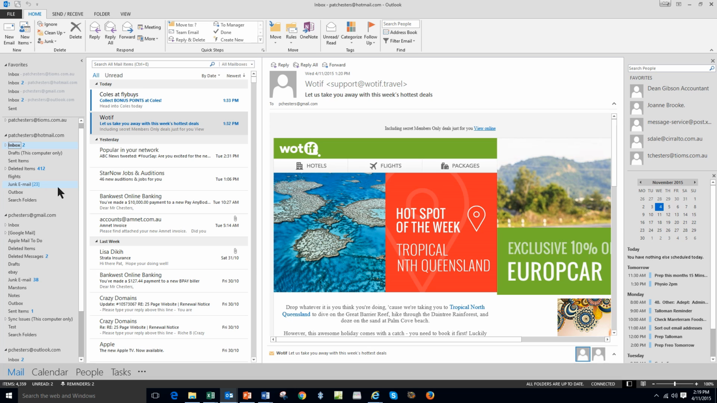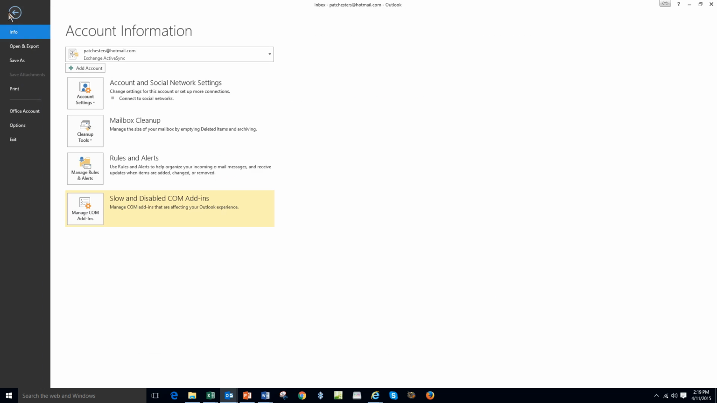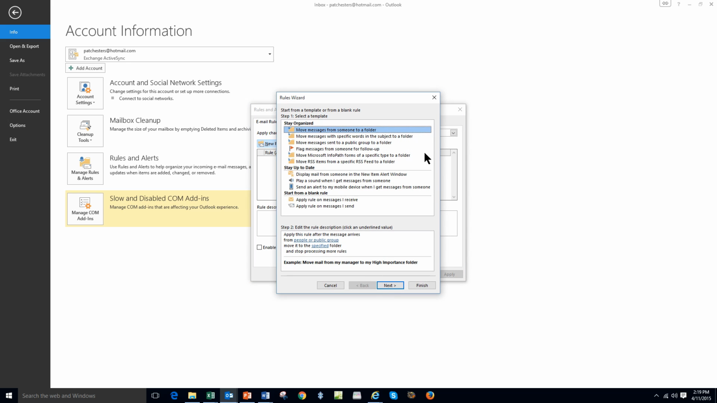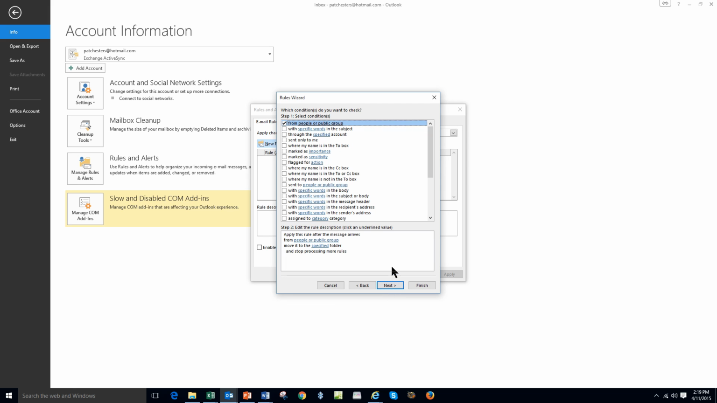You can see the new folder is there. I go to File, Manage Rules and Alerts, New Rule, and here are some of the options for a new rule. What I'm going to do is move a message to a folder. Click Next, and it defaults to from people or a public group.